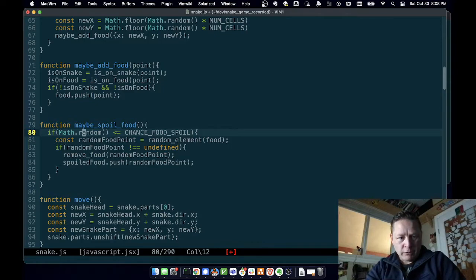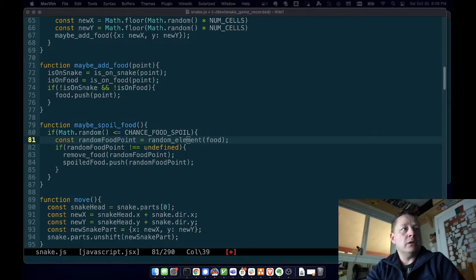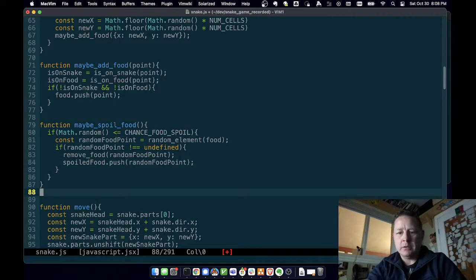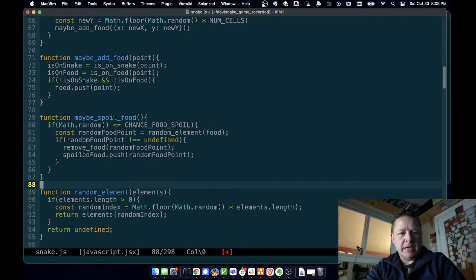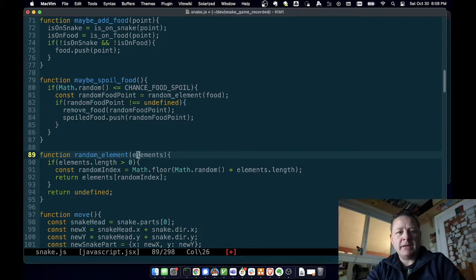And if we get a random number that is less than chanceFoodSpoil, then we'll set a const, randomFoodPoints. We'll just pick a random element. And let's go grab that. randomElement. And the reason this is called randomElement is because you pass it an array and it gives you a random element in that array. So we just check and see if that array has at least some elements in it. And I could probably change this to isEmpty. And actually, let's do that.